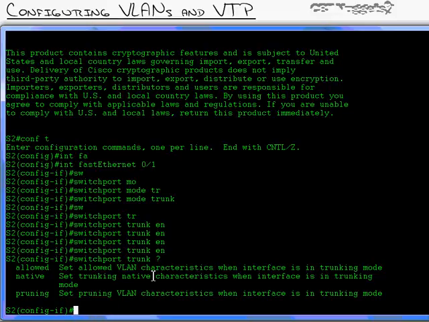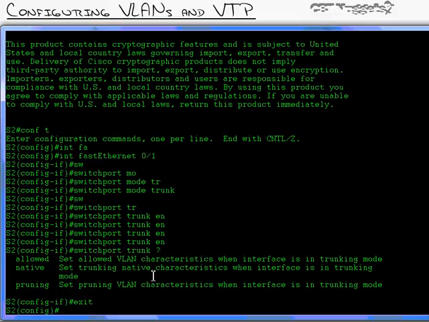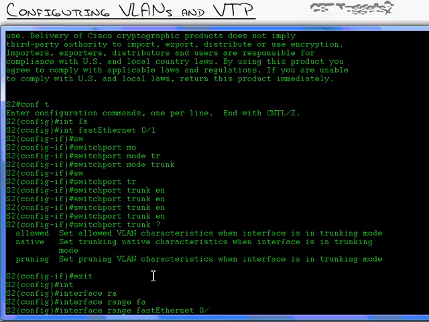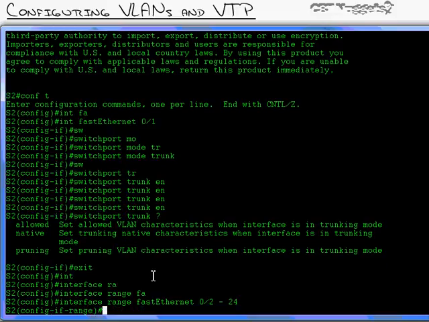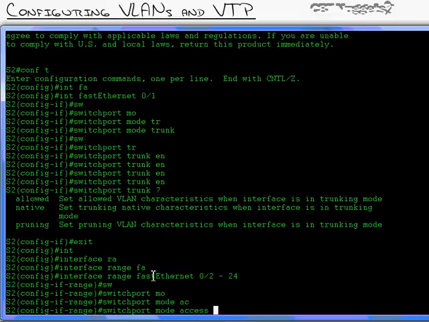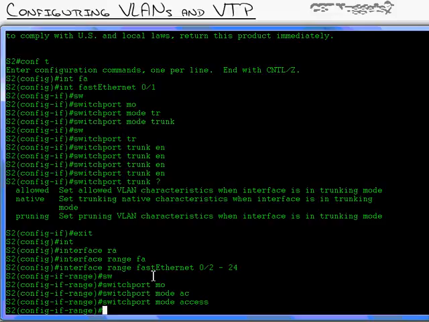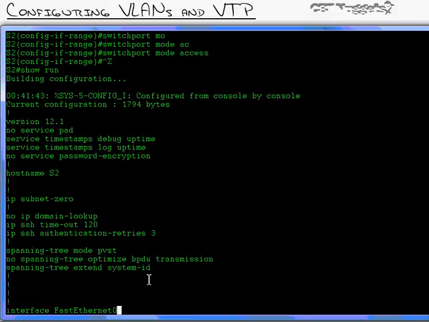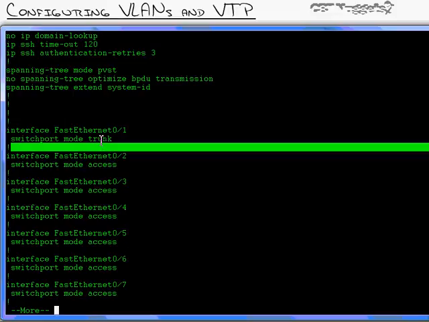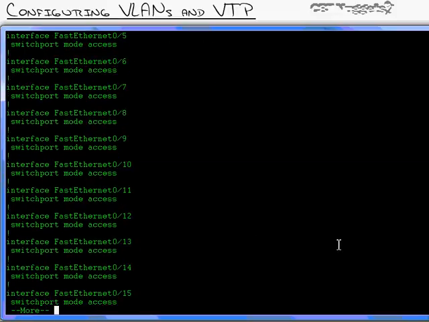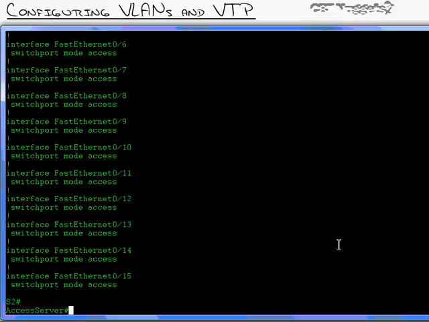Now on this switch, I can safely exit back out and do interface range FastEthernet 0/2 through 24, meaning all the rest of the ports except port 1, which is our trunk, and type in switchport mode access. Slam. All those are now access ports. Do a show run. And you can see there's my trunk, 0, 1, 2, 3, 4, and everything else is now considered access ports on this switch.